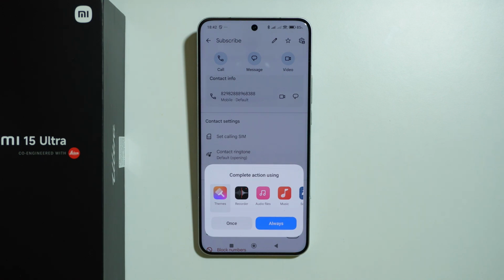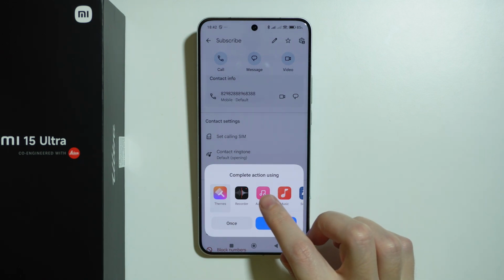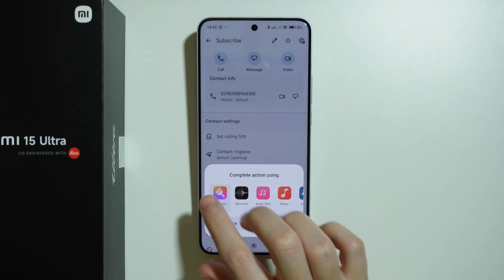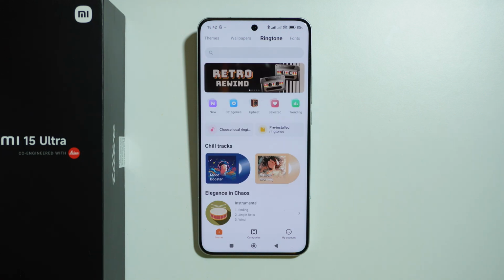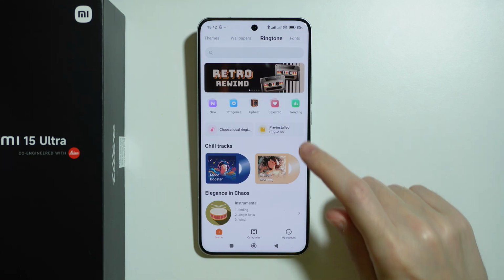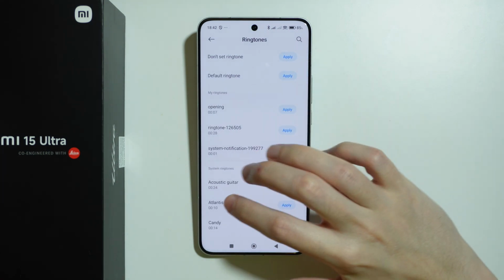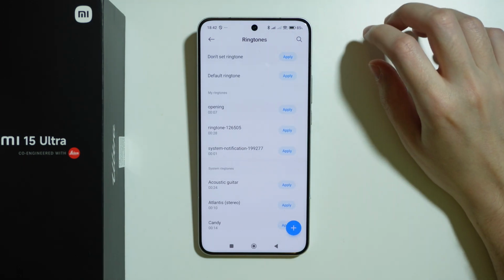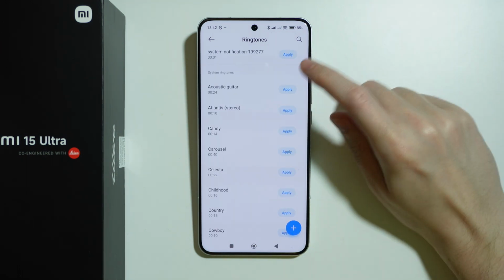And then here most likely you want to choose themes, unless you want to set up a custom ringtone that you have saved as an audio file on your phone. In that case you want to choose audio files, but otherwise you want to select themes. Now over here in this place we can choose pre-installed ringtones, and then here we have the full list of ringtones that we have on our phone, and then you can choose the ringtone that you wish to apply.